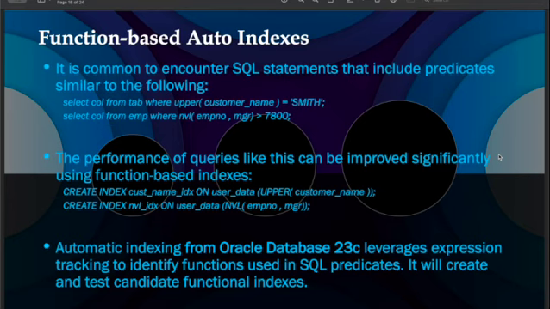Automatic indexing from Oracle Database 23c leverages expression tracking to identify functions used in SQL predicates. It will create and test candidate functional indexes.